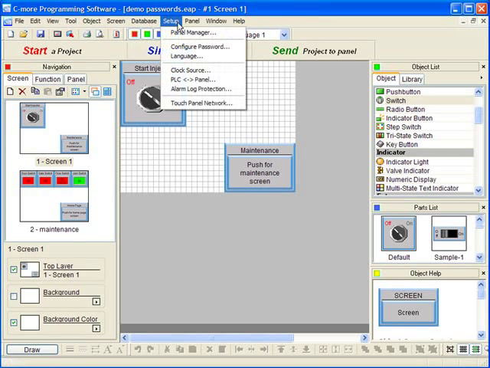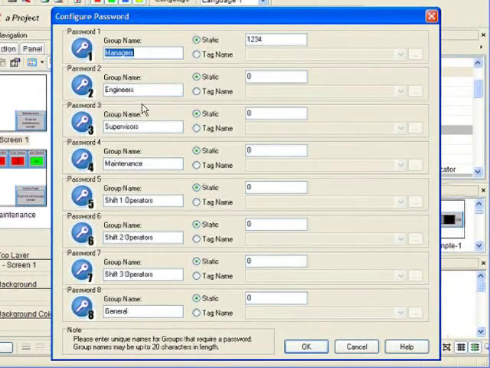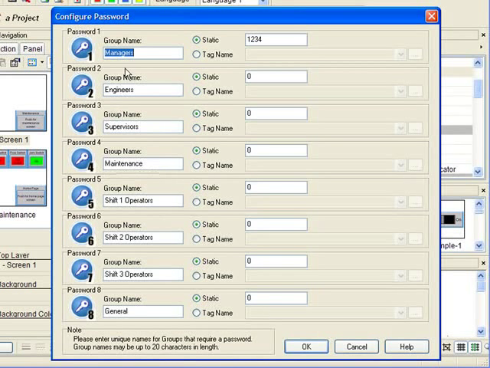So I'm going to go up here and I'm going to go to configure passwords. It comes up here and I can give these groups different names. They default to managers, engineers, supervisors, but you can call them what you want. Call them shift 1, shift 2, maintenance supervisor, whatever it is. Over here, I can give that group a static password, meaning, as I have typed in here right now, 1, 2, 3, 4. Or I could give it a tag name.